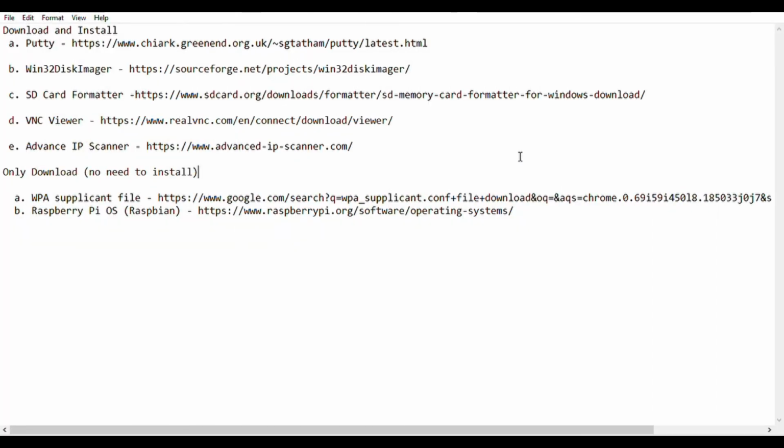There are a few applications you have to install and download. Okay, so first thing is download and install. It means that you have to download as well as install in your laptop, not in Raspberry Pi. So what are the things you need to download and install: PuTTY, Win32 Disk Imager, SD card formatter, VNC Viewer, Advanced IP Scanner. Okay, so these are the applications you need to install and download in your laptop.